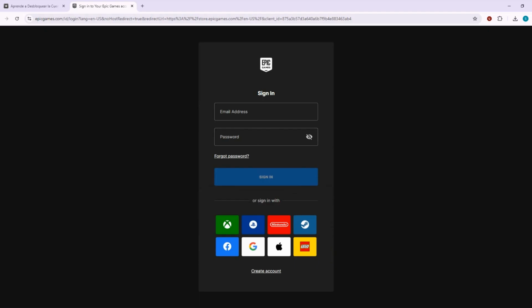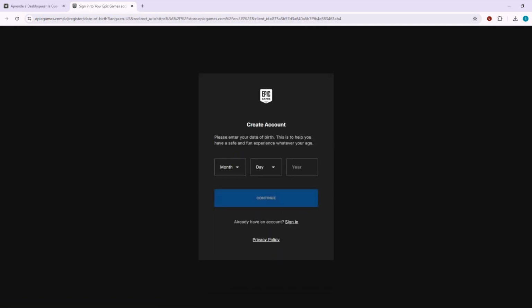So let's click there. And as you can see, if you sign in, you have to write your email address or password in case that you are already registered. But if you don't have an account, let's go to this part that says create an account. Just click there. Let's wait. And you have to write here your birthday.